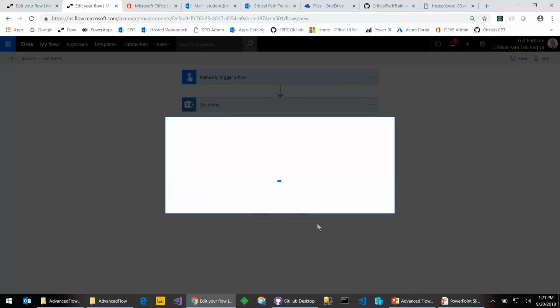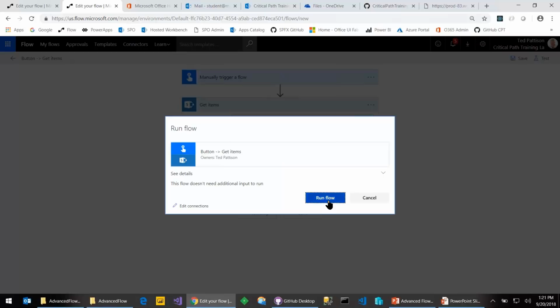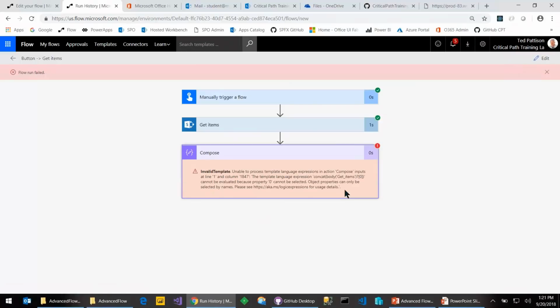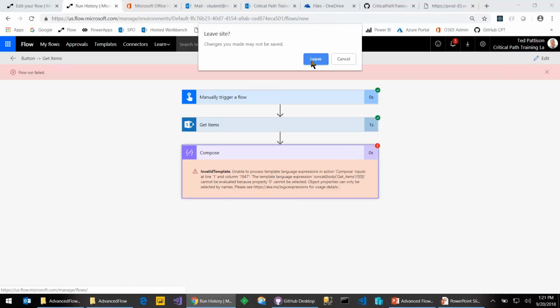What I'm going to do is use what I use for debugging, which is looking at a run after the fact and seeing the data that was built up inside there. So that tells me my run failed, and it basically says the expression cannot be evaluated because 0 cannot be selected. Okay, now let me go into another flow that does this.